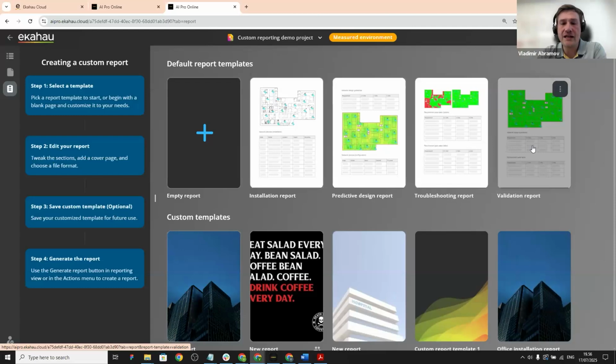Validation report is a shorter version of troubleshooting report. It is using measured data, but it doesn't show the changes. It just shows you the results from your survey. So those 4 templates might be interesting while you're implementing this for the approach.